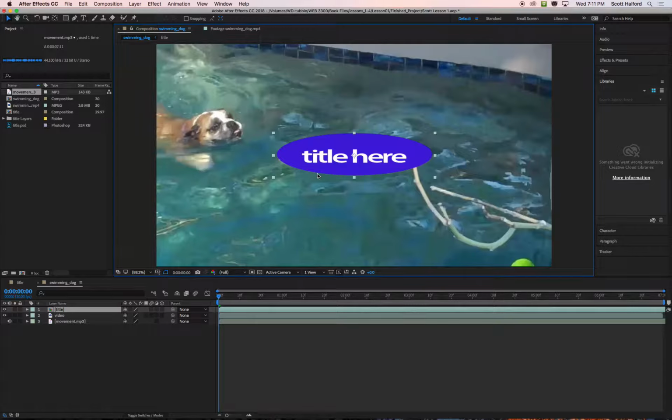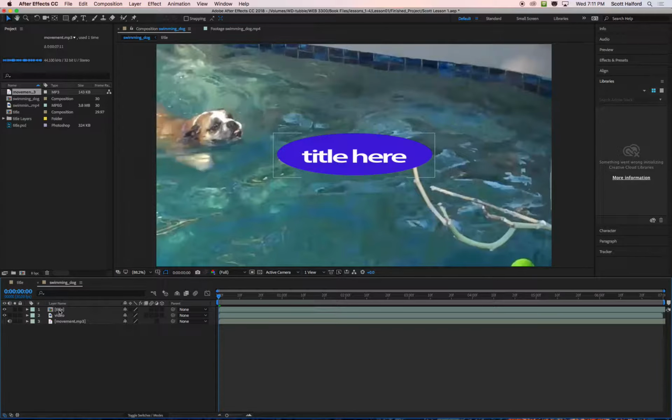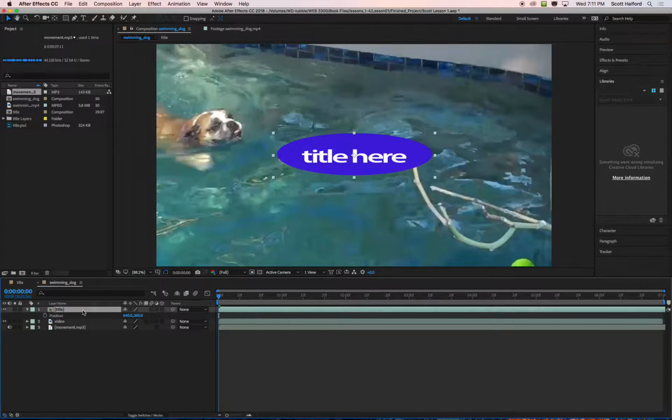If I have this layer selected, it has the bounding box around it, shows its anchor point in the middle, highlighted down in your timeline panel. The other way to select it is to select it in the timeline panel. So you can select it either place. If I hit P on my keyboard, that'll bring up the position properties. If I hit A, that'll bring up my anchor point. If I hit S, that'll bring up scale. If I hit R, that'll bring up rotation. And if I hit T, that'll bring up opacity. T for transparency.